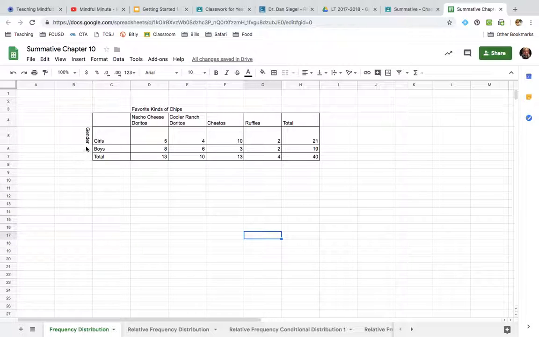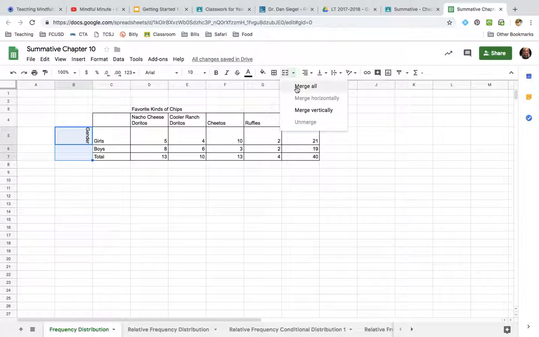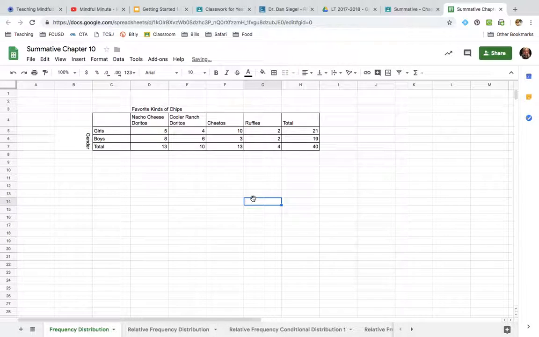Cool. I'm going to merge these cells together because I don't like the way it's messing up my, so look at that. Wow.